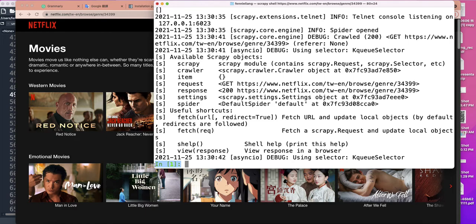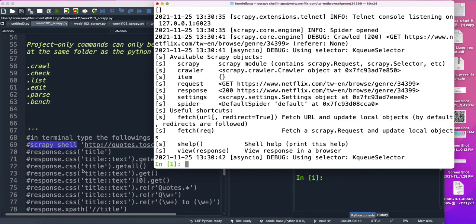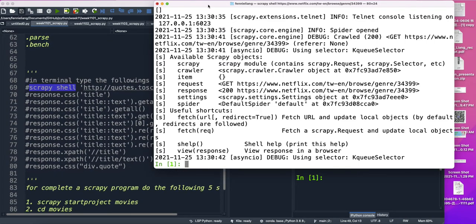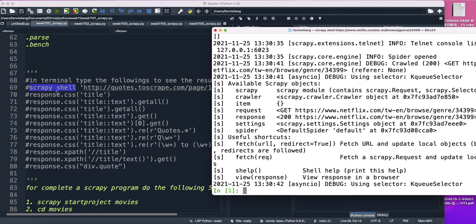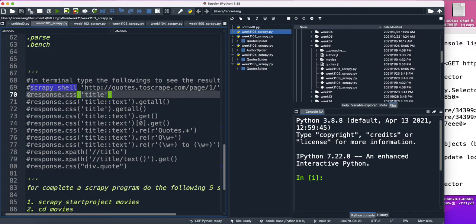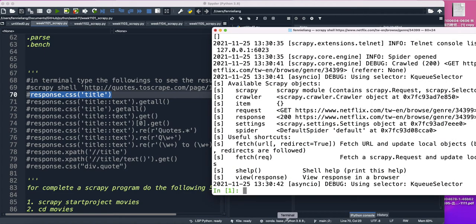That's the difference. When we use Beautiful Soup, it doesn't have this kind of powerful function for you to check. For example, if we want to find out the title, here is what we can do. After you run scrapy shell, you can use response and ask the CSS about the title. For example, now we check the title of the Netflix website. So if we say response title, what can we see?